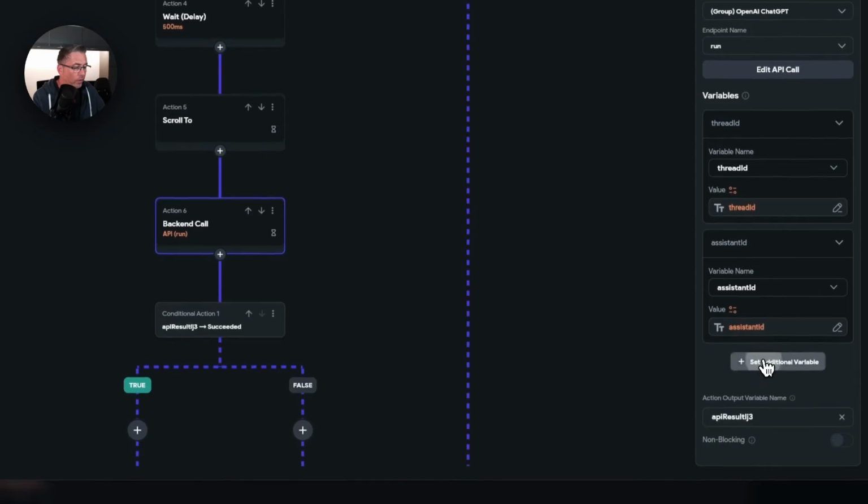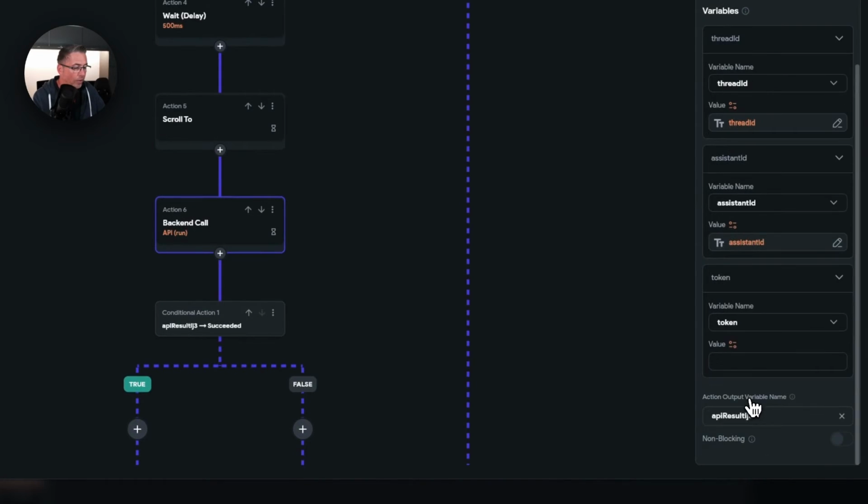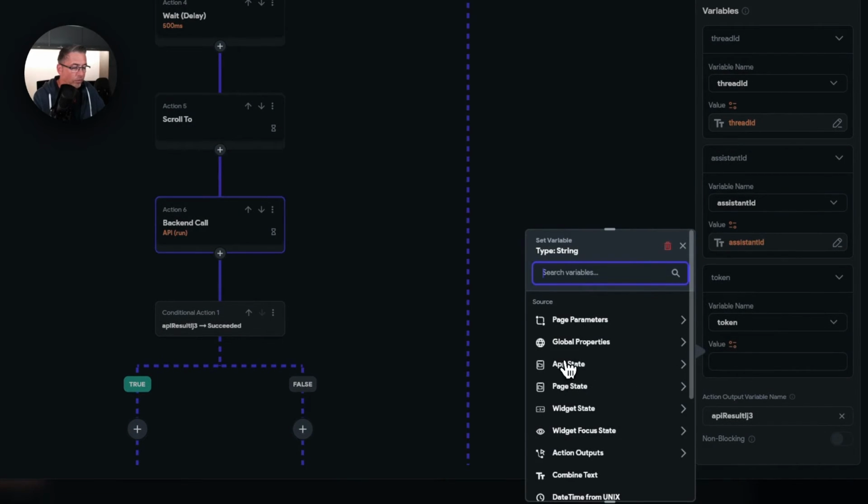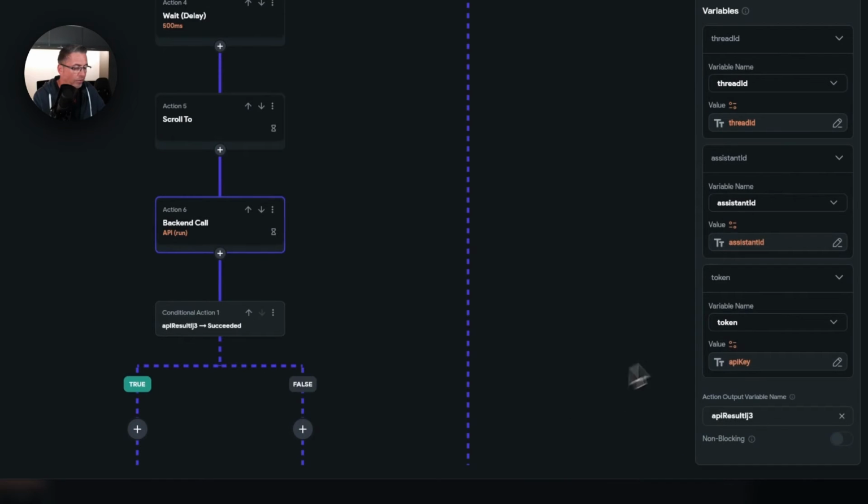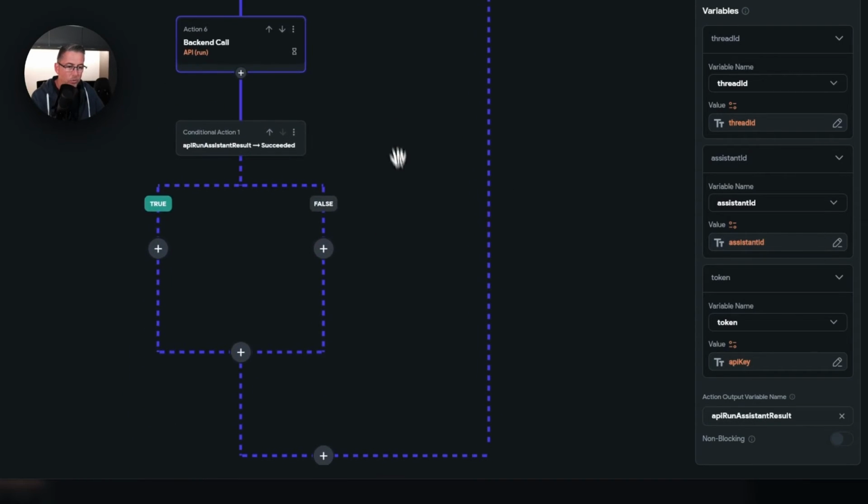And then down on this one, this is obviously going to be our token. And of course, that is also inside our app state, so just choose the API key. Let's make a change here. Let's do run assistant result here, just to give it a good meaningful name. And let's now move up here.